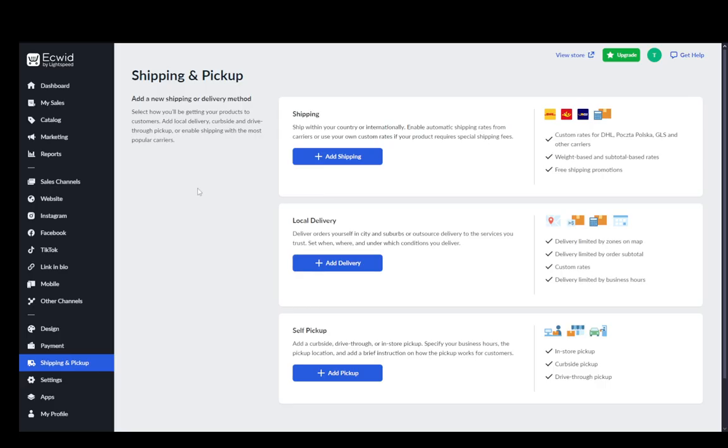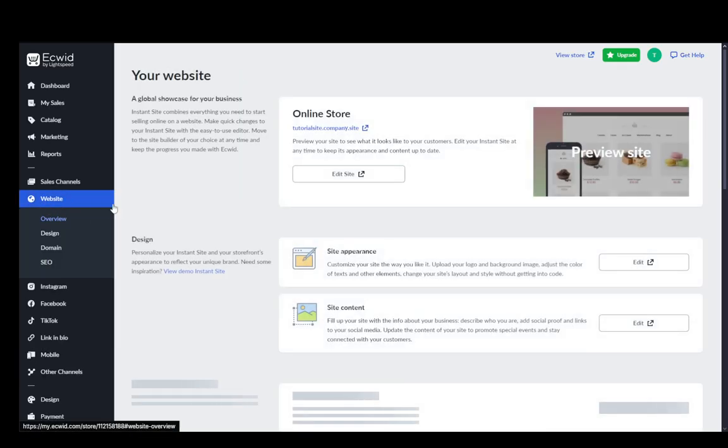To edit your actual storefront and what your site looks like, you can go into website, click on edit site, and it'll open up your site editor, which looks like this. Now, of course, this is a starter site. I haven't made any changes yet. So once this loads up, you'll see exactly what it looks like.